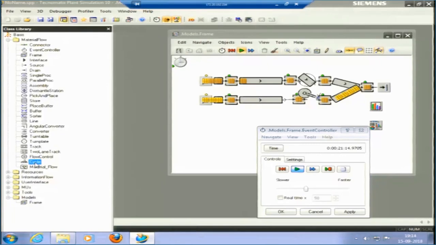So, after that we have cycle. I cannot show you the actual demonstration for all the objects here, because in a 2-hour time we cannot discuss all these things. So, I am just giving you the important objects here. I will come to resources here.